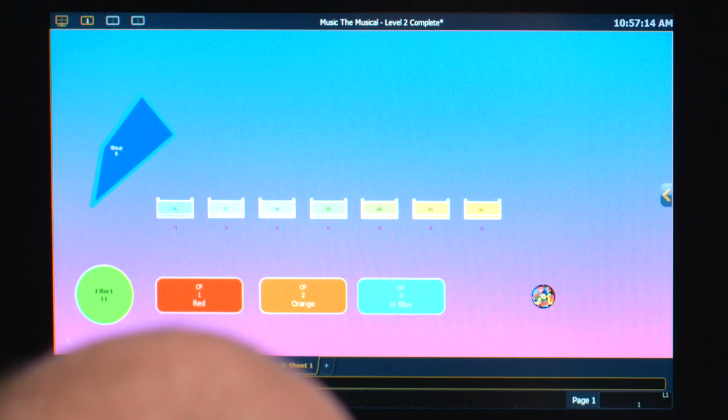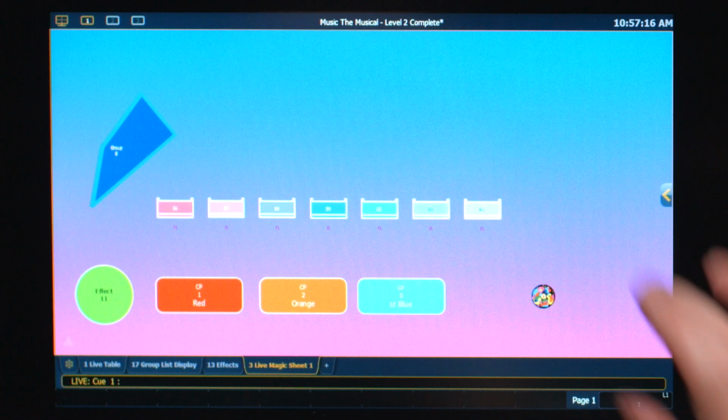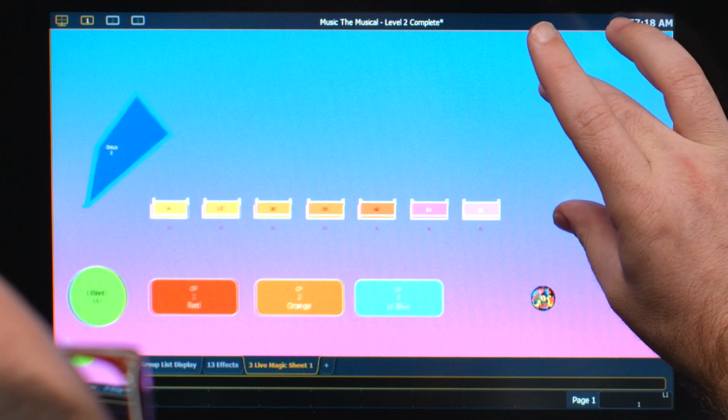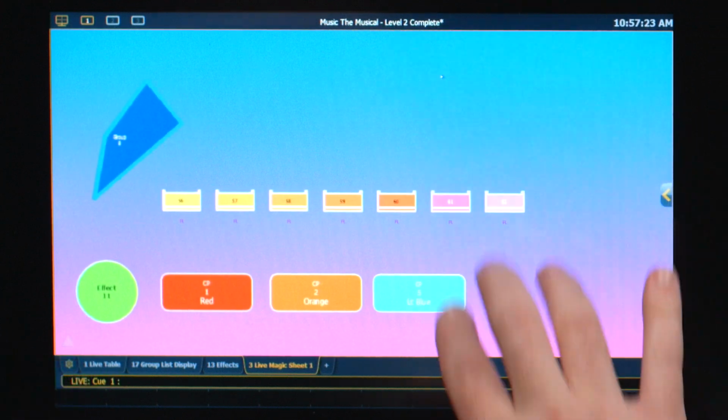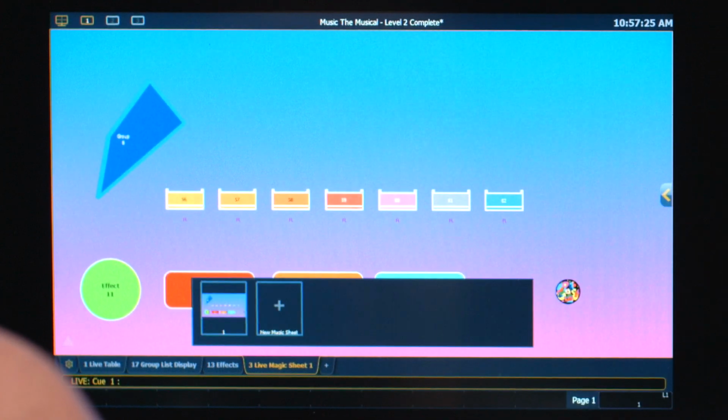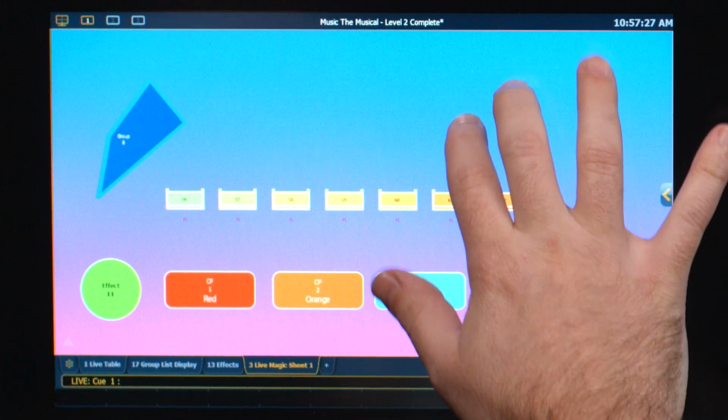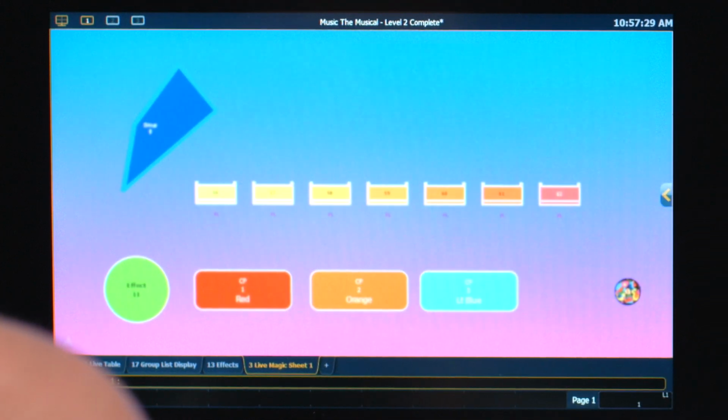If you're using a multi-touch display, you don't need a mouse to navigate. Two-finger touch will allow you to zoom and pan your Magic Sheet. Three-finger touch will bring up your Magic Sheet browser, and a two-finger double tap will execute your zoom to all function.